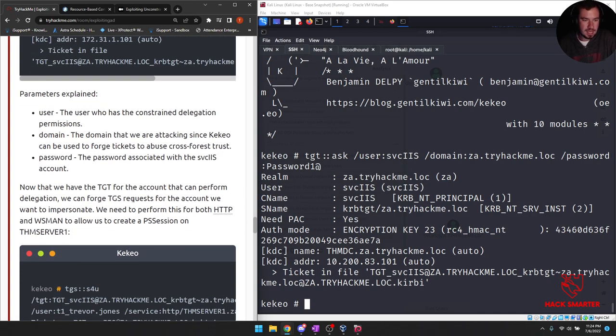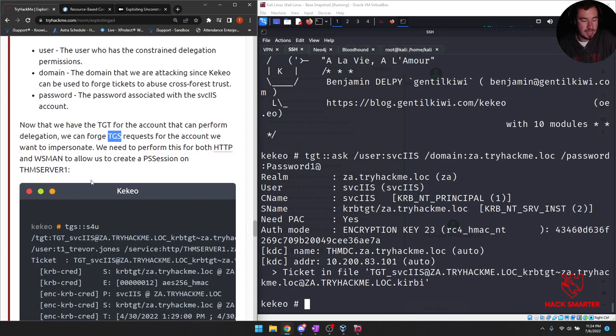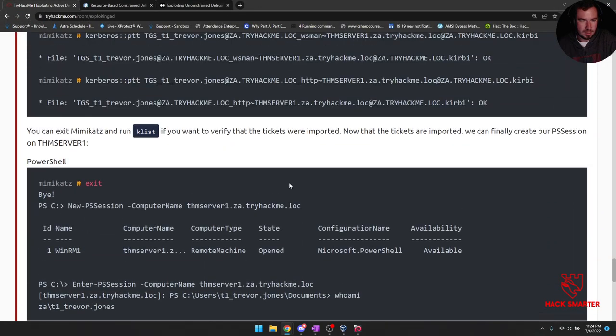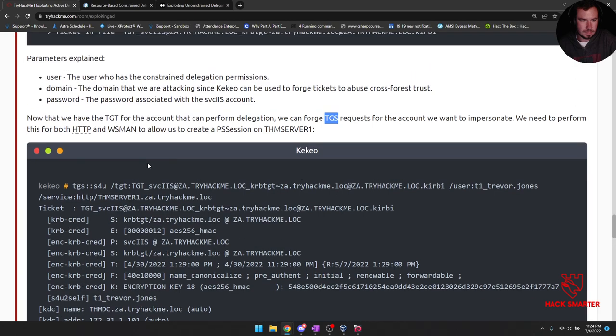Now that we have the ticket granting ticket for the account that can perform delegation, we can forge a ticket granting service request for the account we want to impersonate. We need to perform this for both HTTP and WSMan to allow us to create a PS session on THMSERVER1. Oh my goodness. Let's look at this slowly and carefully. Ticket granting ticket, service IIS. Okay, so we got a ticket granting ticket, and then we have the delegation right there, the user. We have the domain. Ticket granting ticket, service za.tryhackme.loc, Kirby user.